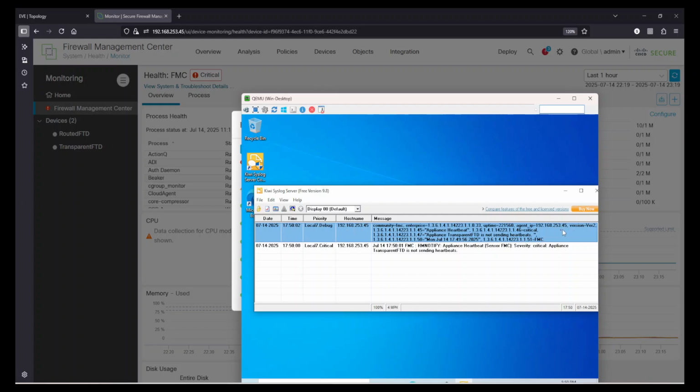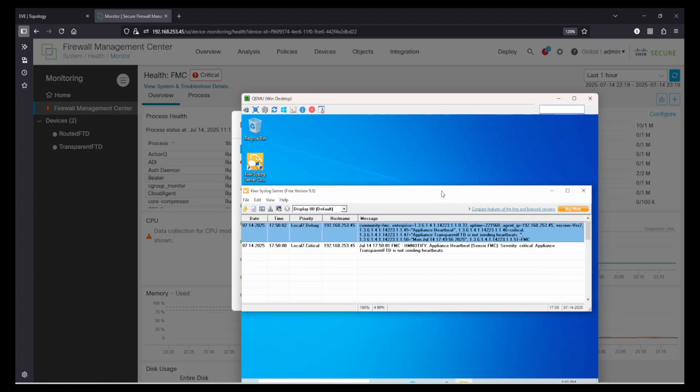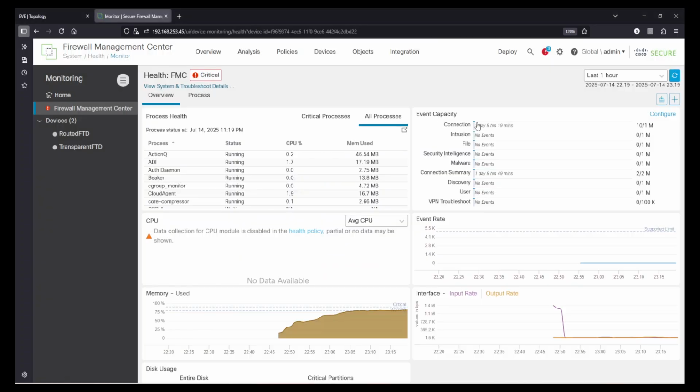Okay, and what is the message in both of them? Appliance heartbeat, transparent FTD is not sending heartbeat. Okay, and here appliance heartbeat, appliance transparent FTD is not sending heartbeats. Similarly, you will get the messages once you forward them to your SNMP or syslog server. So that was a demo of how you can monitor the health alerts.